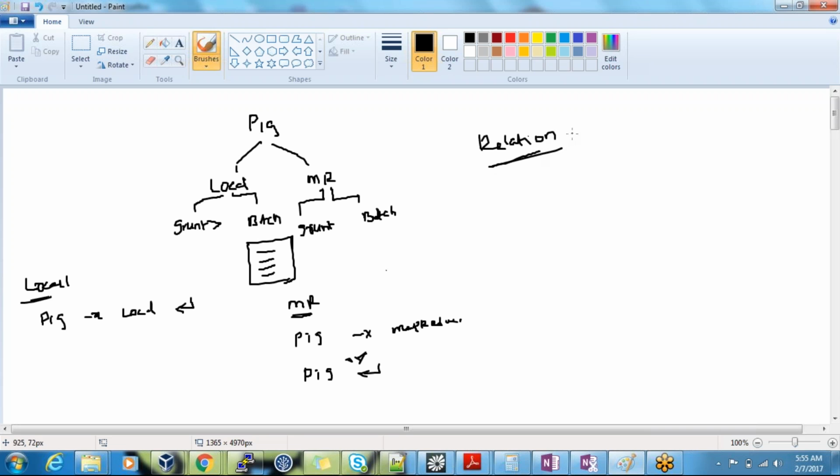What is a relation? A relation is a bag, or collection of tuples. What is a tuple? A tuple is nothing but 1 comma 2. This is a tuple. 1 comma 2 comma 3 is a three-dimension tuple. So you can say a tuple is an ordered set of elements or fields.